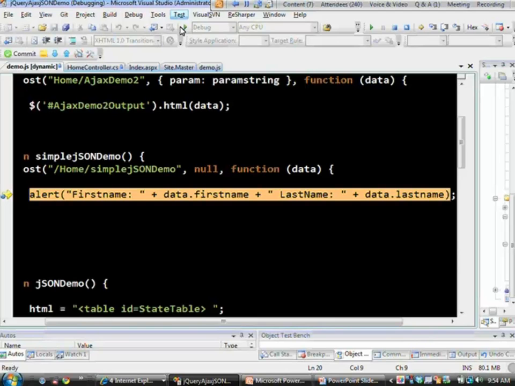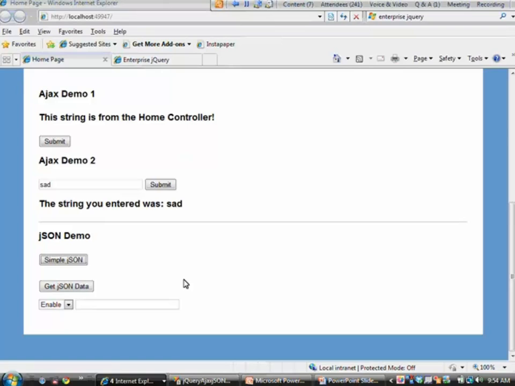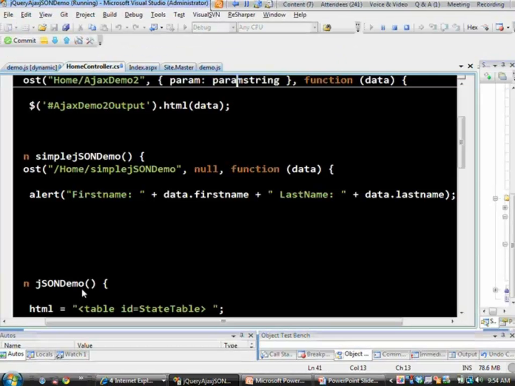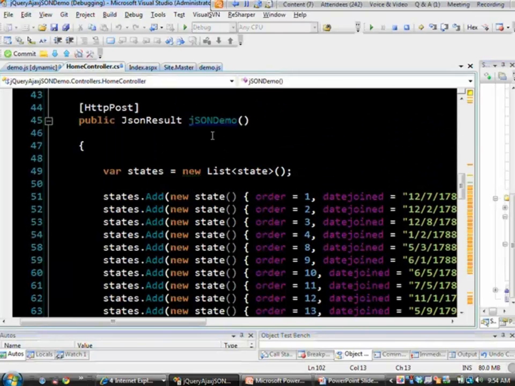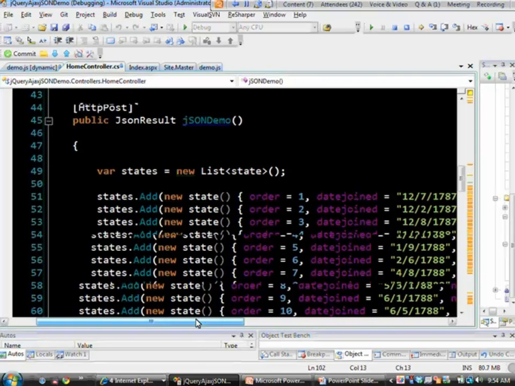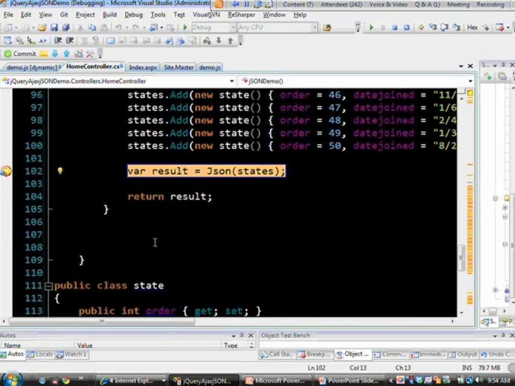All right, so we can do something a little bit more sophisticated. I have another example here called get JSON data. I'm going to run that, and I have a breakpoint on this. Now all this is just some data that I've stubbed out. I have a class called state, and it has some properties on it. And I basically have built this big list up of all the states in the United States of America.